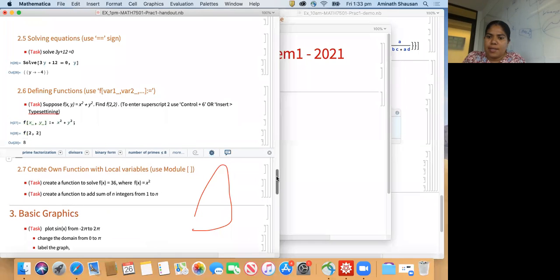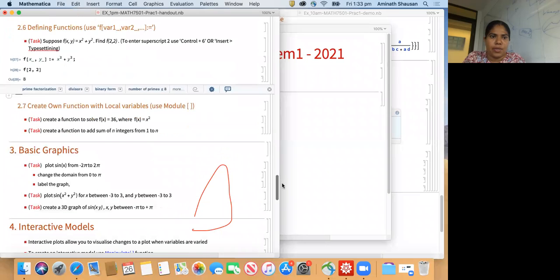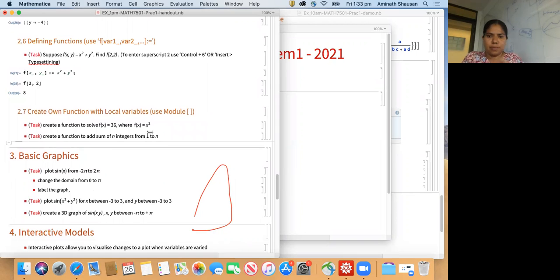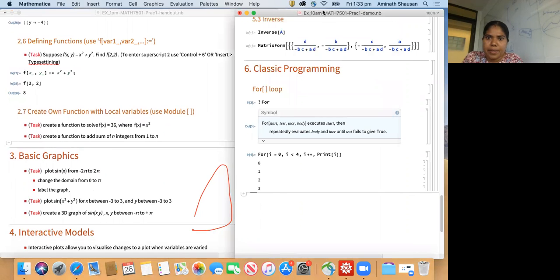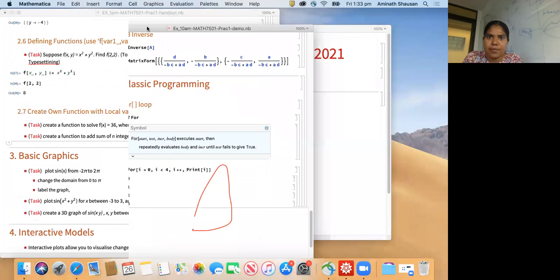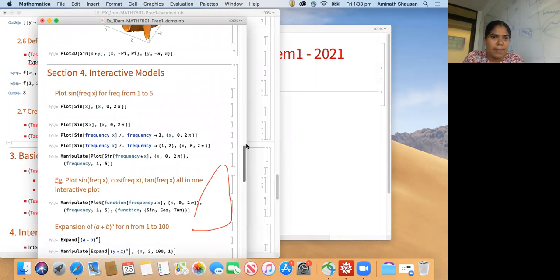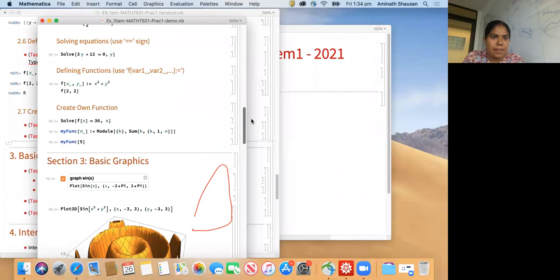Now this is where Kai has asked how to create your own functions with local variables. You can use Module to do that. Okay? Let's do this one. Create a function to add the sum of integers from 1 to n. Let's see how I can describe it.